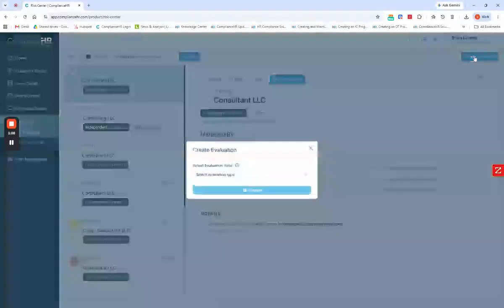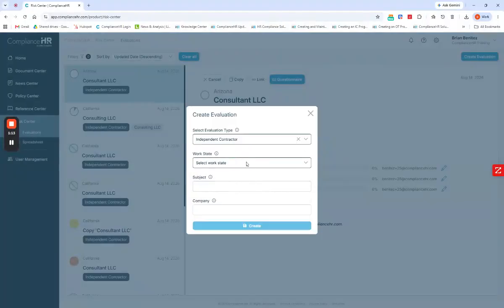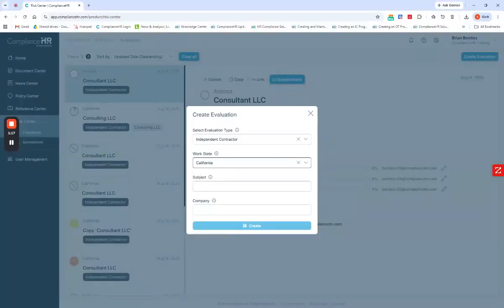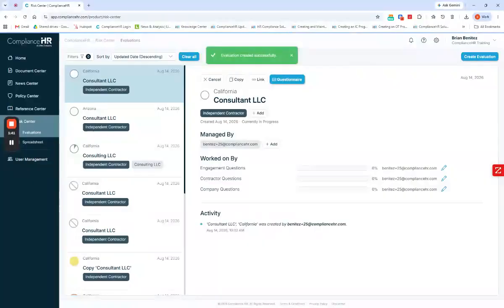We'll simply create an evaluation. We'll select the evaluation type, independent contractor for this scenario, and the work state. The subject is the name of the contractor or contracting company. And then the company is the organization that the contractor is currently engaging with. We'll simply click on Create, and we've created a brand new evaluation for this engagement.